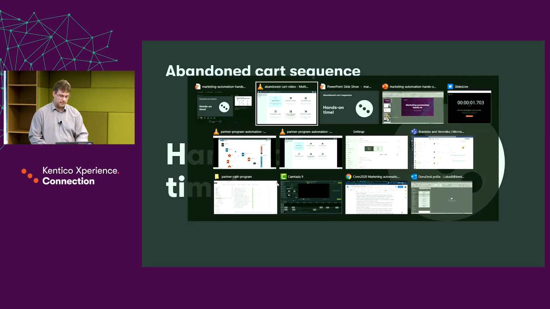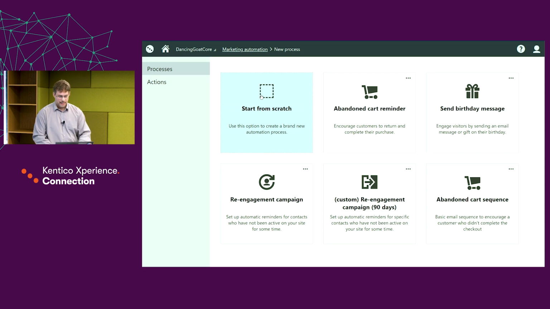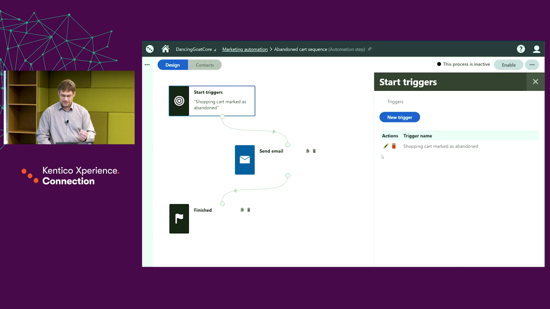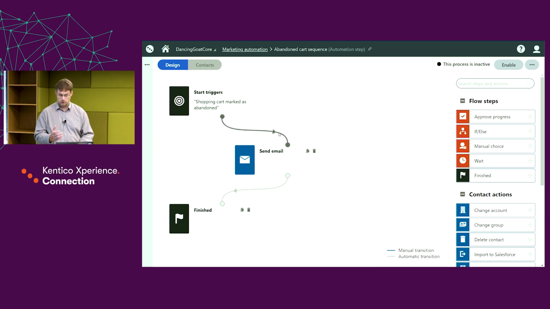I'll switch to my website and let's get on it. I'll start using a template that I have in my system. This is the new design of Xperience. I hope you like it. This is a template, so the trigger, which is the start condition that triggers the process, is already set.